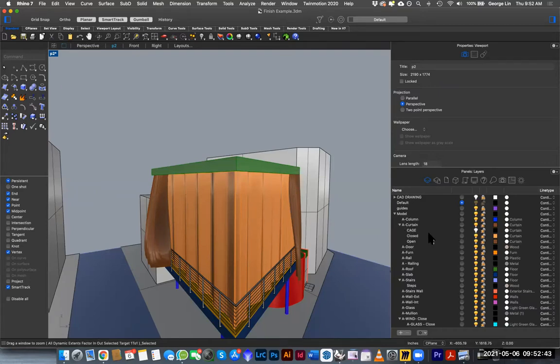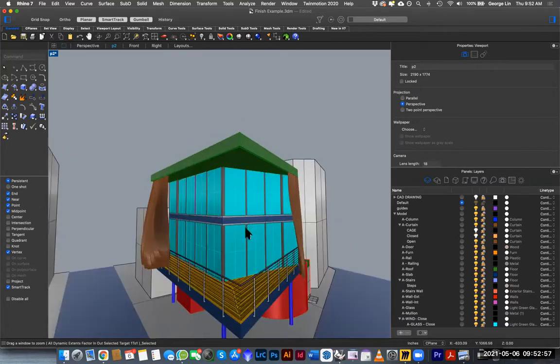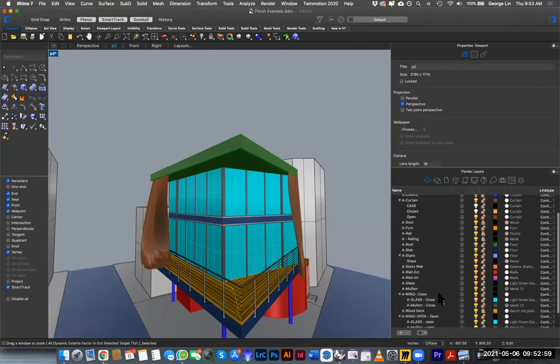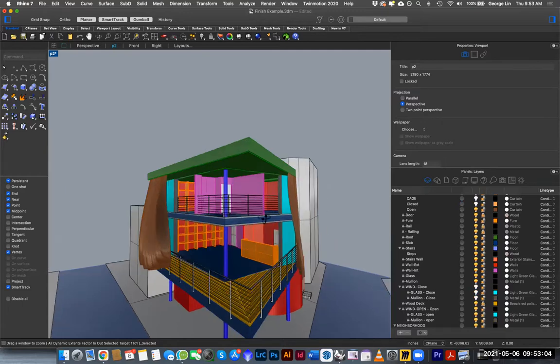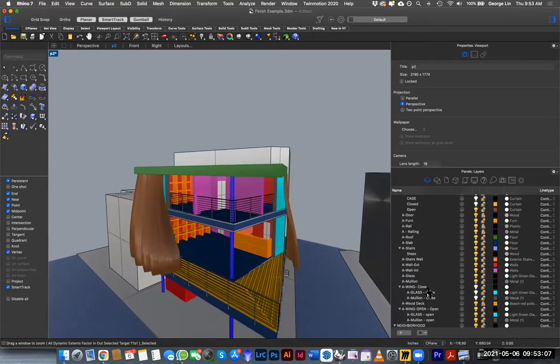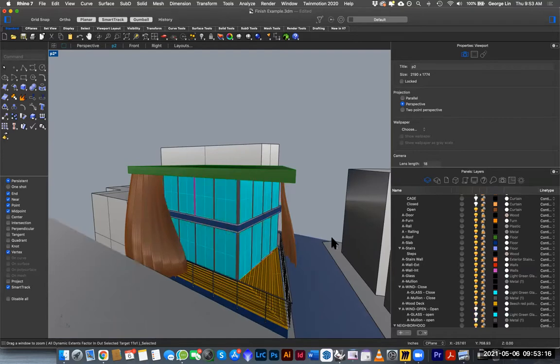Here's two versions of the curtain. Here's the open version, and then the closed version, right? Open, close, open, close. I have both of them just in case I need it. At the same time, I also have the windows, which have a closed version. This is the open version, right here, where all the windows are stacked to one side. And then I have a version where it is closed.